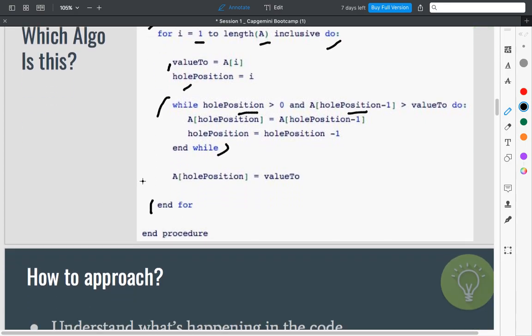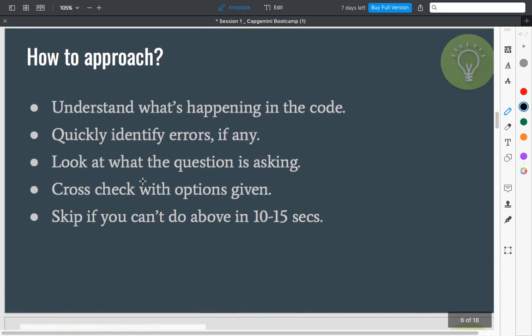So you have to identify what that algorithm is. First you have to understand what's happening in the code, like is it a sum code, is it ascending order, is it an output question.